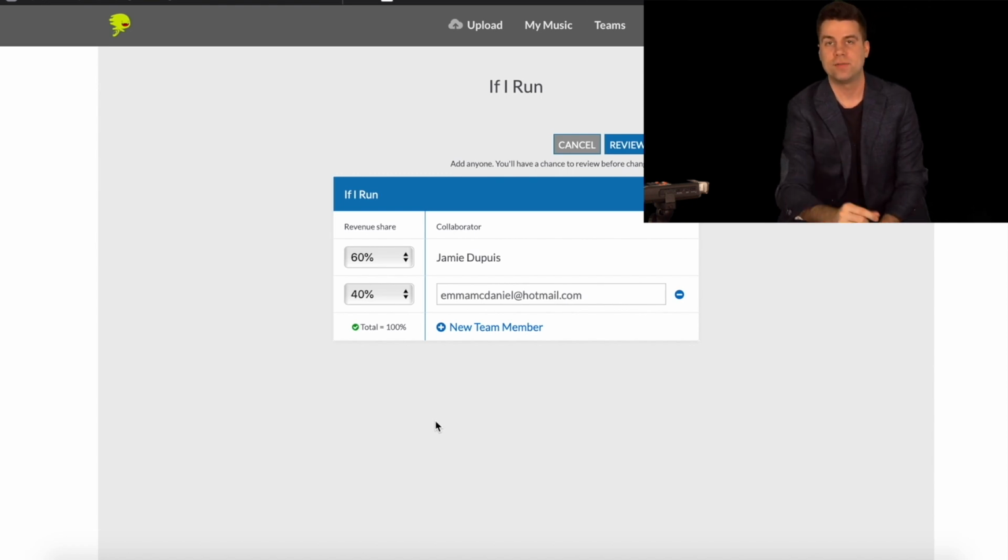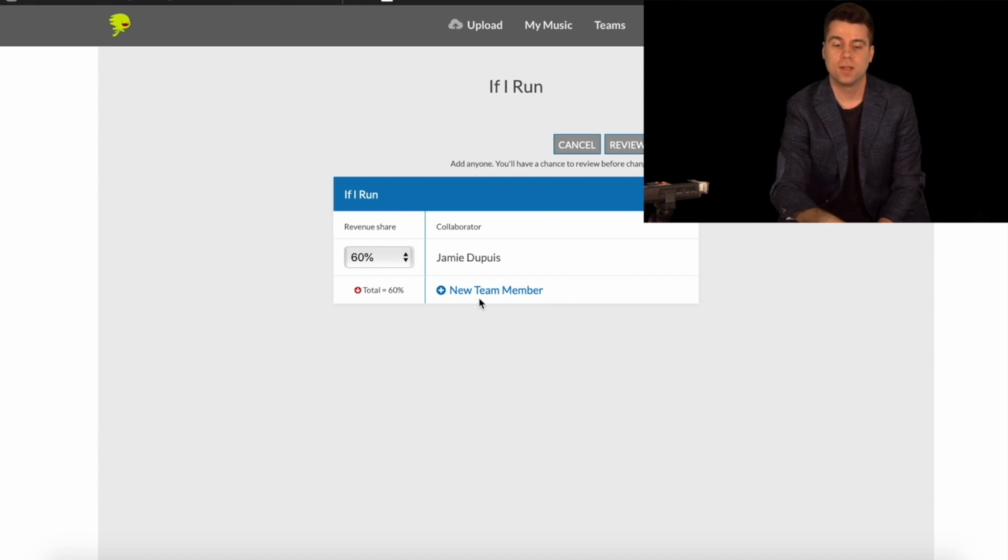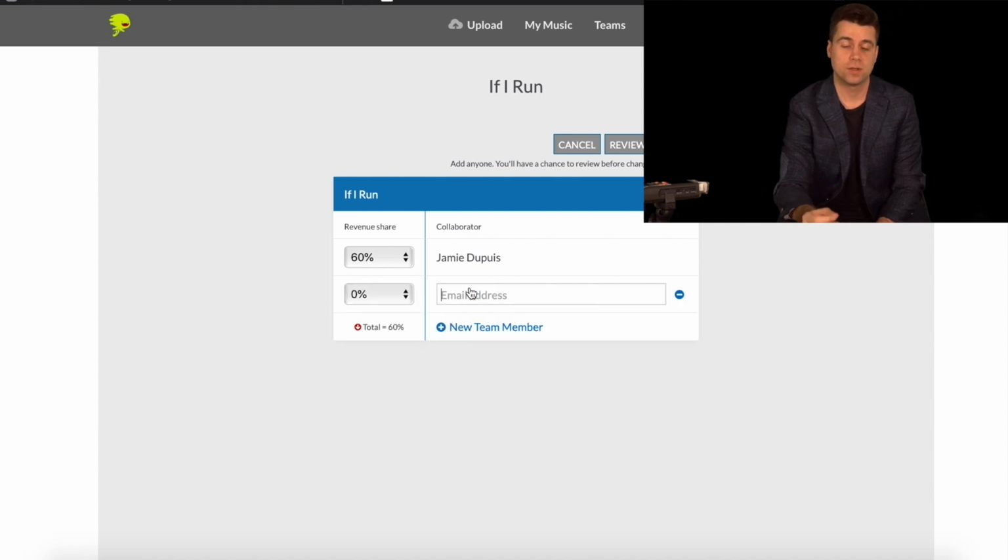And it doesn't matter if your collaborators don't have DistroKid, they'll still get paid. The money will still get sent to their email, which I find is pretty awesome. But they actually can sign up for DistroKid with an awesome deal of $10 a year. So they get a discount because you're working with them, and if you're signed up to DistroKid, then your friends get discounts as well. So that's pretty awesome.